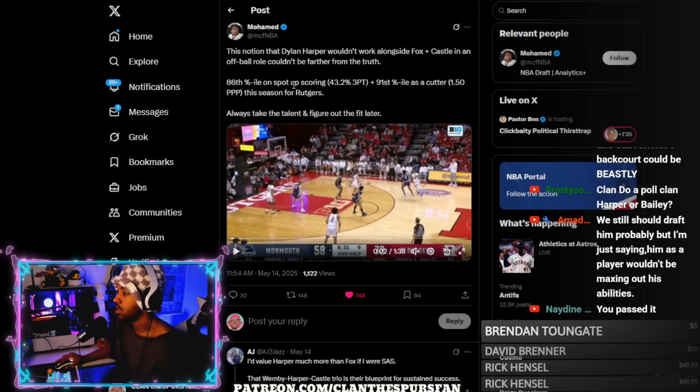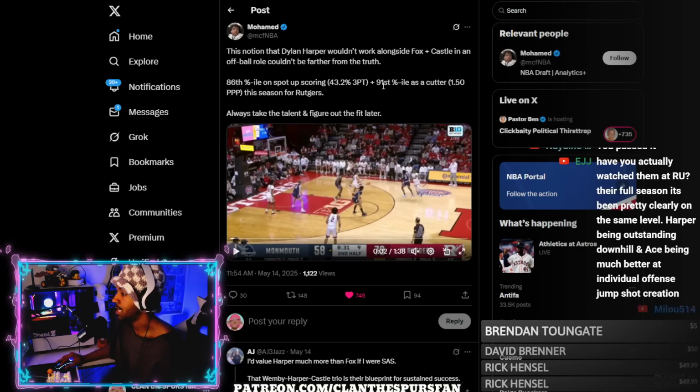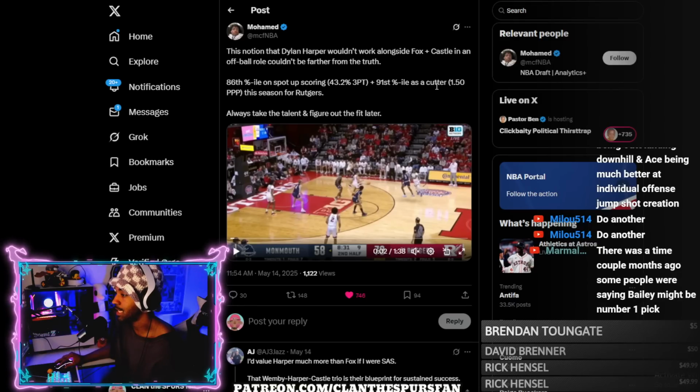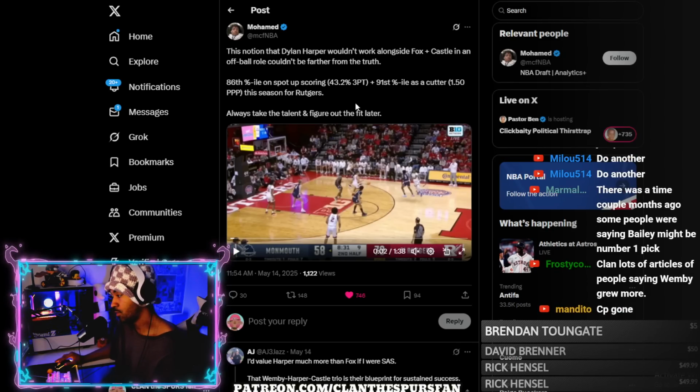86th percentile on spot up scoring, 43.2% from three. And then 91st percentile as a cutter, 1.5 points per possession this season for Rutgers. So he is literally one of the best off-ball players as well. So the idea of being worried like, oh, is it going to pan out? I just wouldn't worry about it.